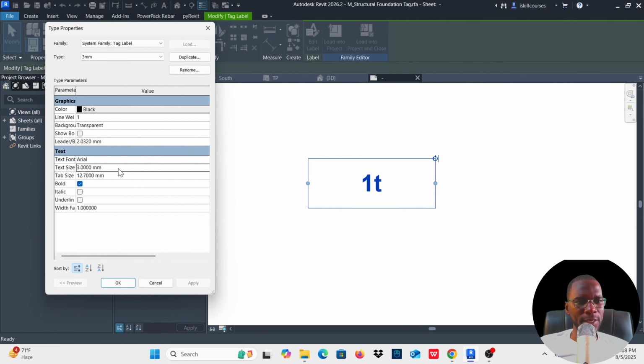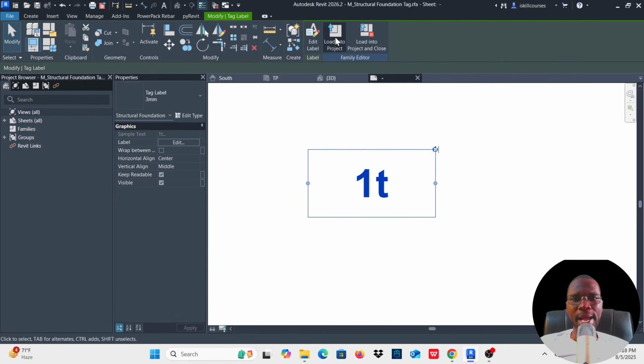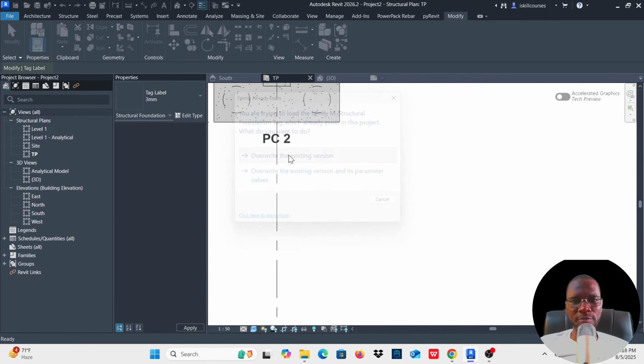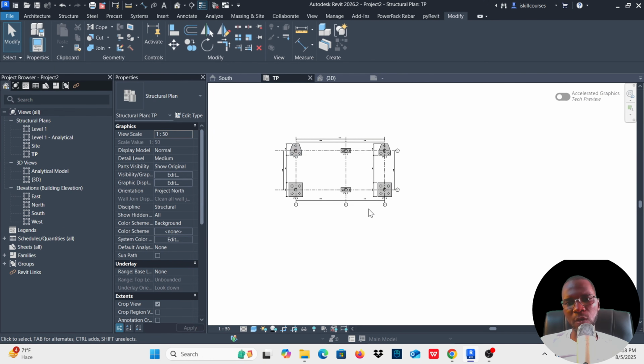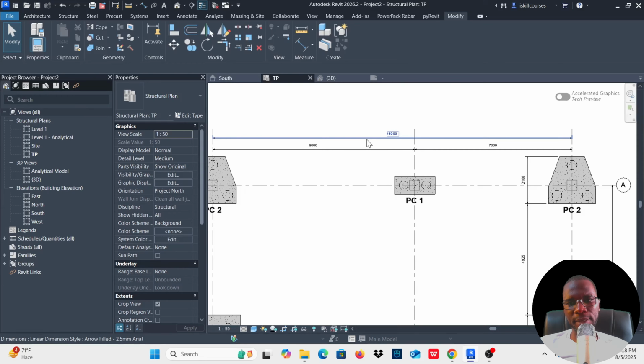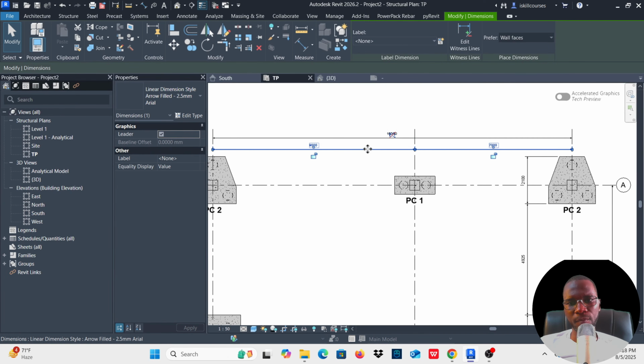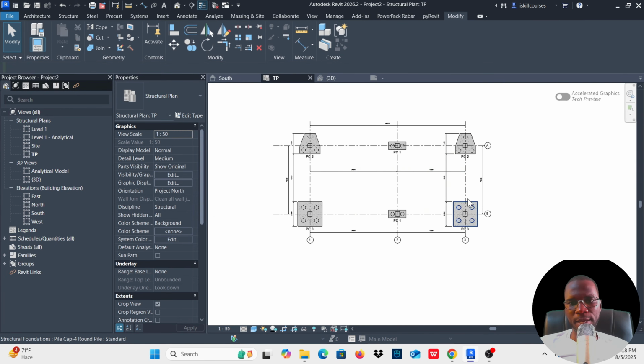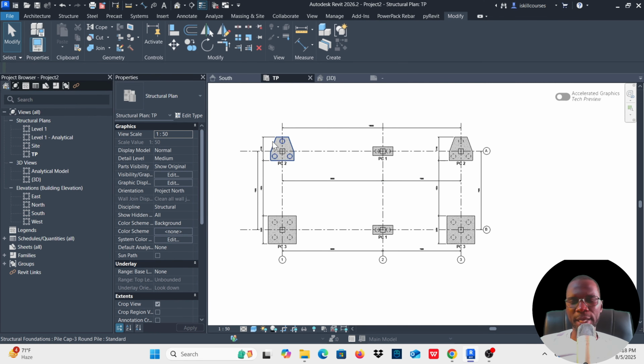Edit there, and maybe let's have 5 as a text. Apply. Okay, click on load and overwrite existing, and it looks neat. Okay, nice. Now we are done with this one, as you can see from here.